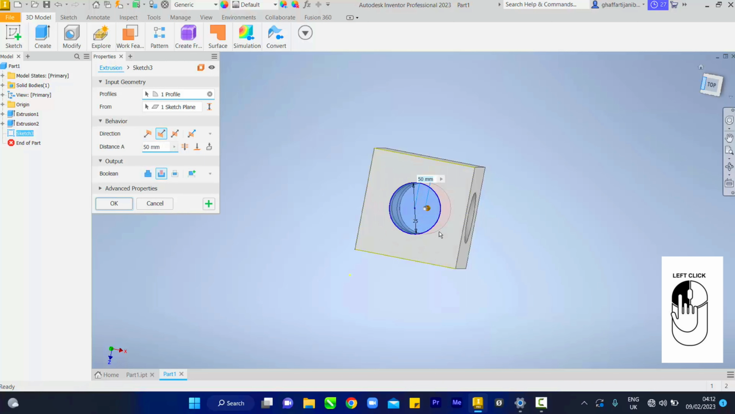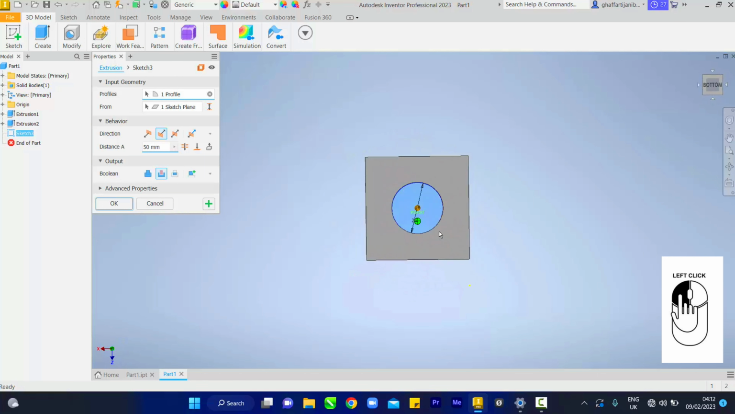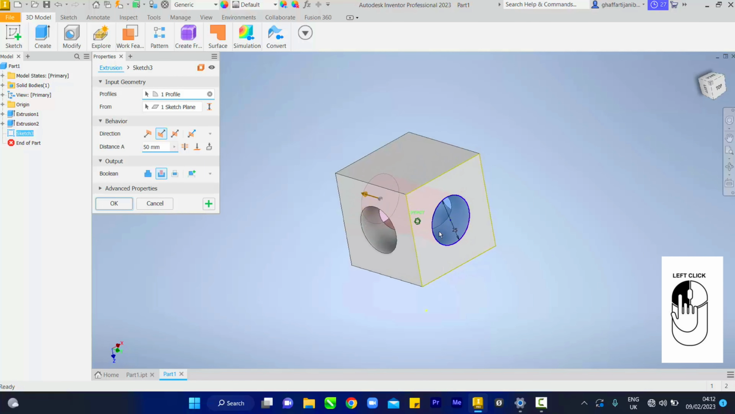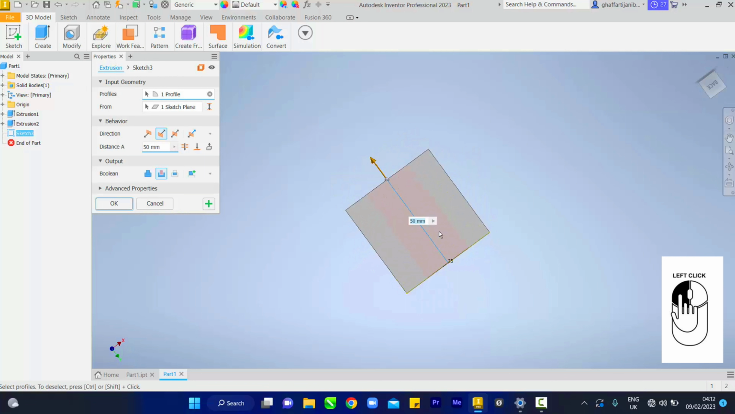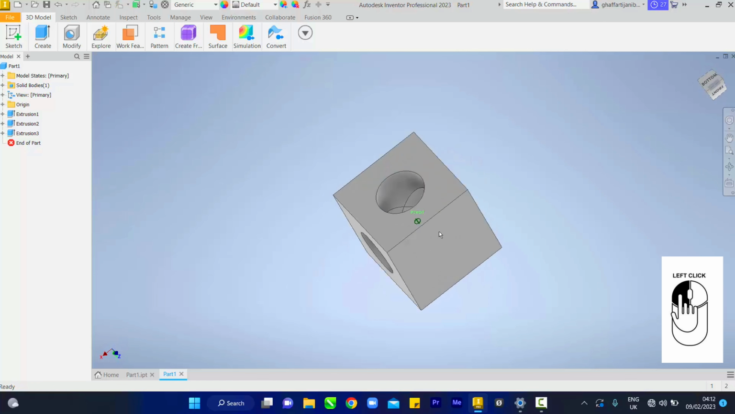Can you see? We drew another hole. So now we have 2 holes. We have 2 holes on 4 sides, so we need them on the 5th and 6th side. So yeah, we press OK. You press OK, then can you see what we've done so far?